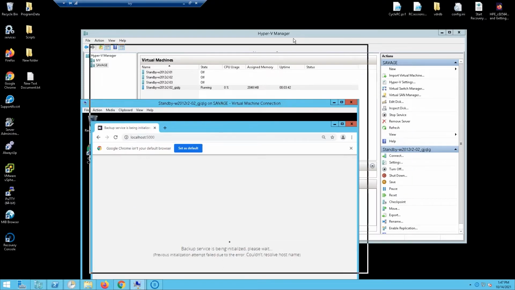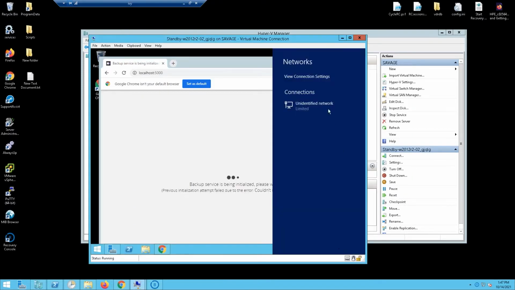Let me see if I can address that network connection issue. View connection settings. I won't spend a lot of time on that one because configuring Hyper-V is not necessarily the focus of this one. I want you to see the tools and show you how we got the standby system here.